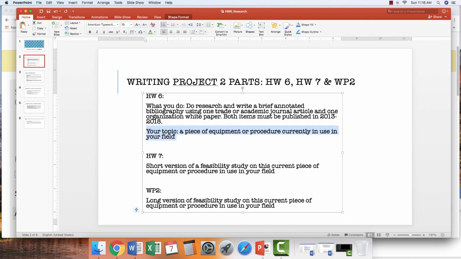And the topic for your research is a piece of equipment or procedure that is currently in use in your field. Okay, so you're going to do the research on a piece of equipment or procedure that is currently in use. Homework 7 is going to be a short version of a feasibility study on this current piece of equipment or procedure in use in your field. And Writing Project 2 will be the long version of the feasibility study on this current piece of equipment or procedure in use in your field.